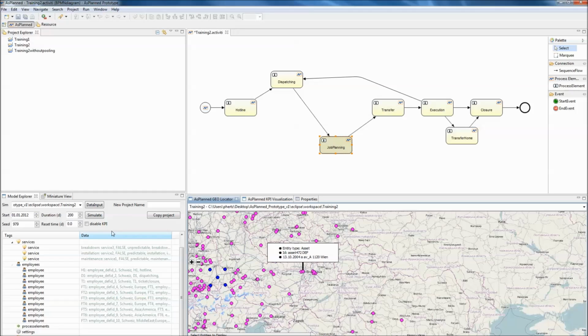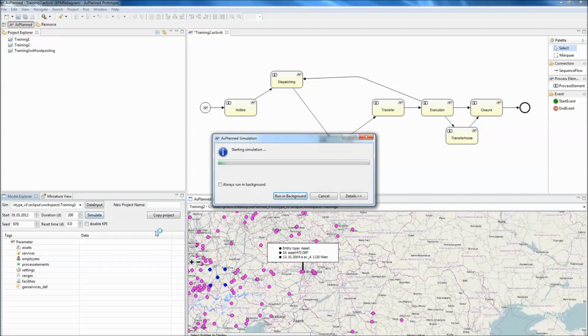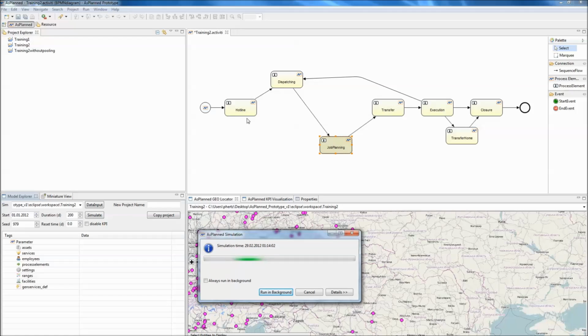Now we will show you a short simulation run. We will run the simulation for 200 days. What is now happening is that service tickets are generated for all the assets, and then the process of service delivery happens. The service request arrives in the hotline, gets a priority, and is then dispatched to a service technician in the field. These process steps are then done in the field.